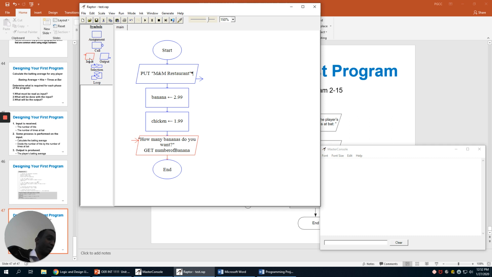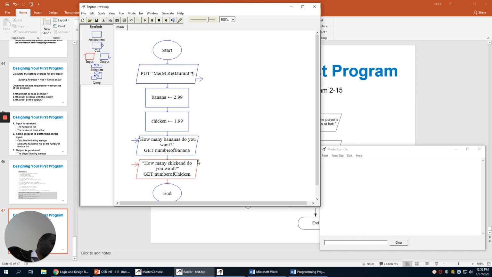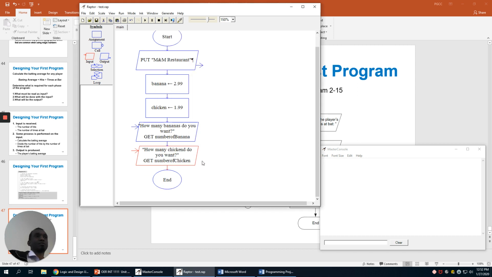Then we need another one, right? For the chicken. We put a quotation. Remember, it's a string. We are putting a quotation in. How many chicken do you want? And then here will be what? Number of chicken. That makes sense?